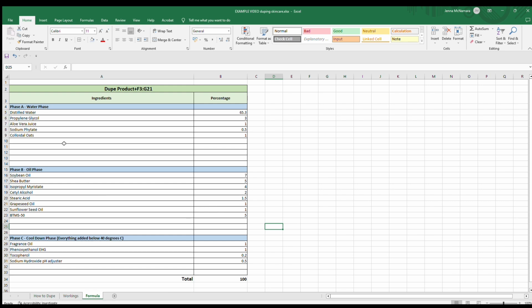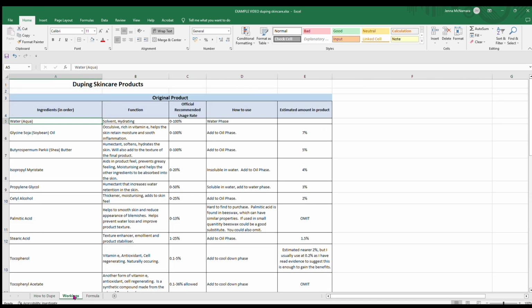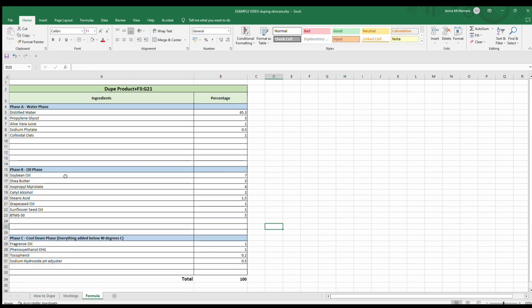So what I've done is I have now separated everything out into their rightful phases, and I've also done them in order of concentration, so highest first. To do this, I went to my workings tab and I just looked in my how to use, and anything that I'd noted water soluble or water phase, I'd put in the water phase. Anything oil soluble or oil phase, I'd put in the oil phase, and then cool down phase was here.